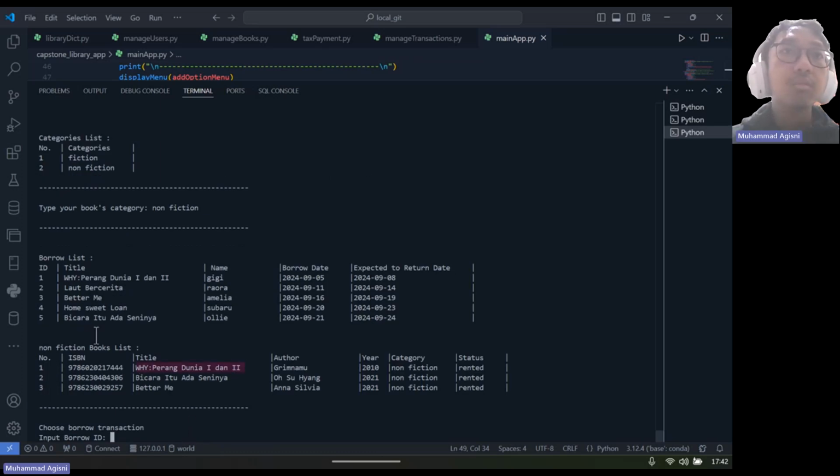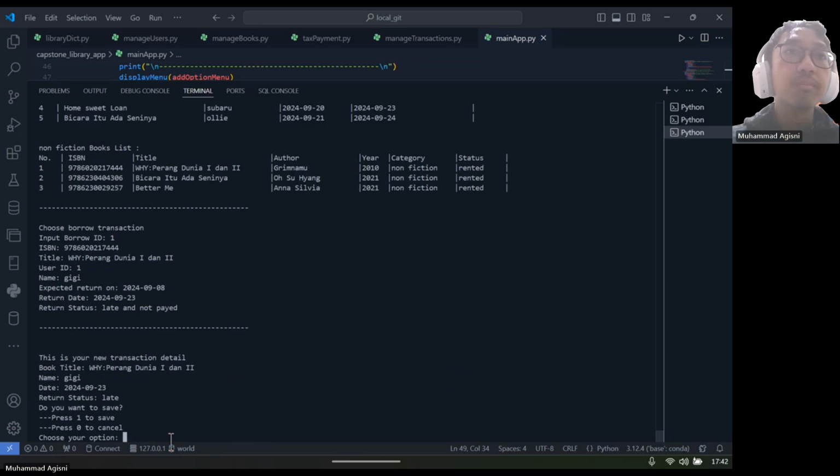Why borrow 1? Here, same as GG's borrow, the borrow ID is 1, so we put the borrow ID. It's going to show the transaction details from the borrow transaction, which is Perang Dunia 1 2, name GG, and the date is the 23rd. This is the return date, so this is today's date that GG returned the book.